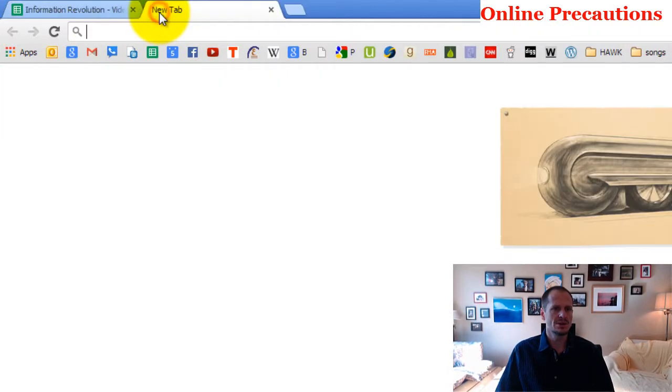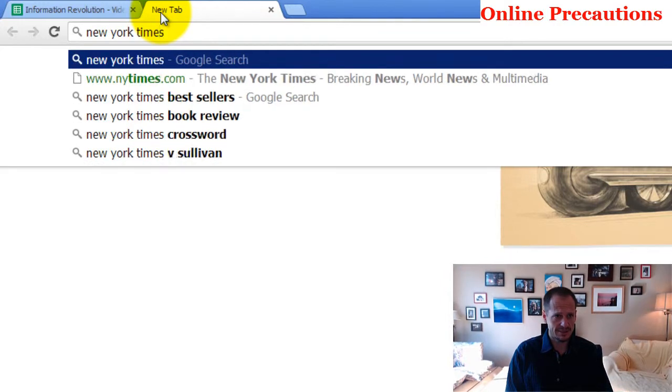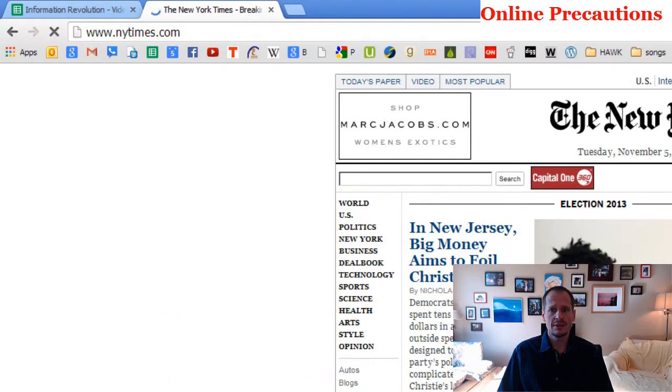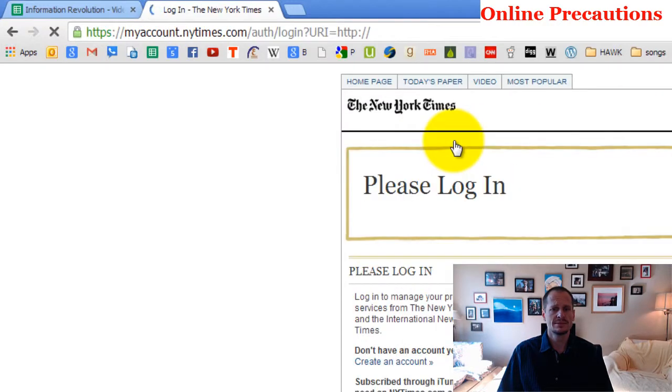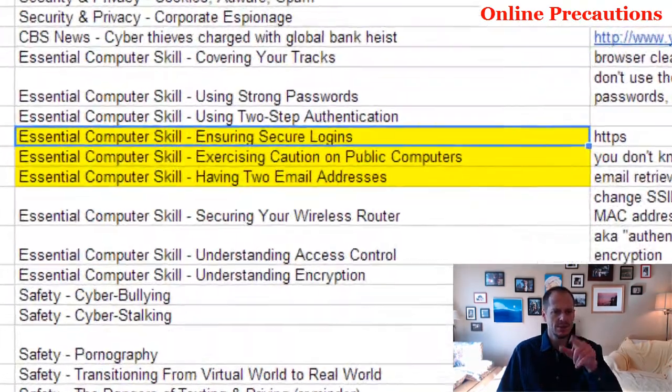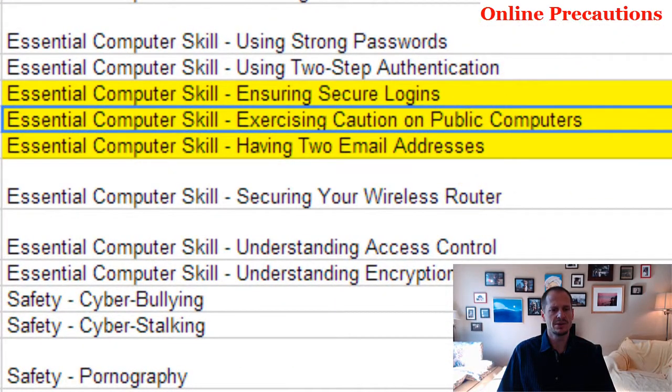So if I was to go to, I don't know, New York Times, and if I clicked on login, I'd want to make sure it's HTTPS if I was concerned about the information I was sending. So that's one thing. I know we've already talked about it, just reviewing it.